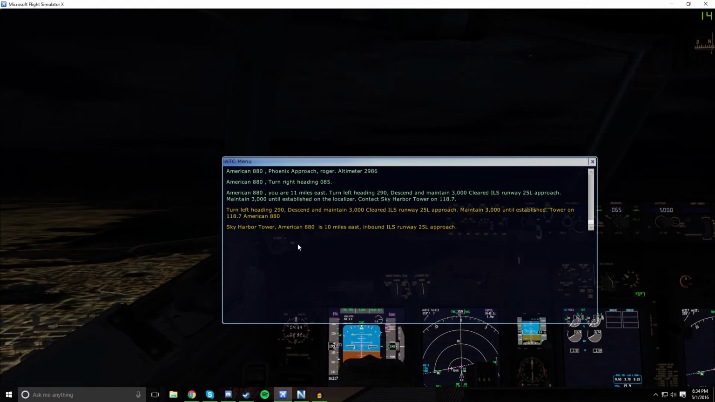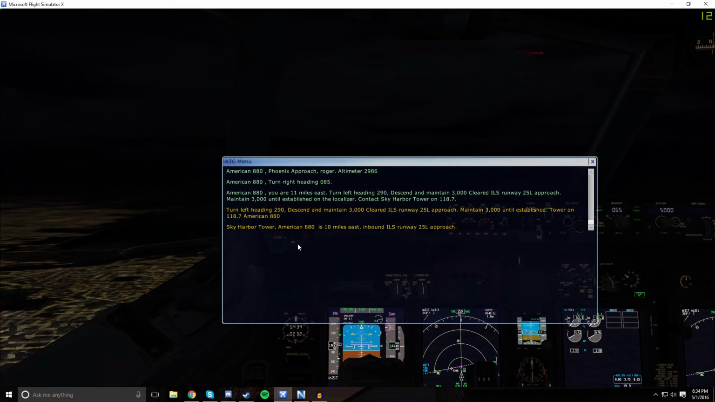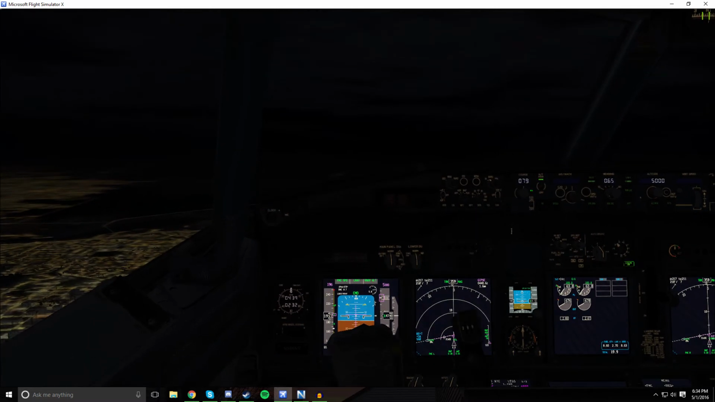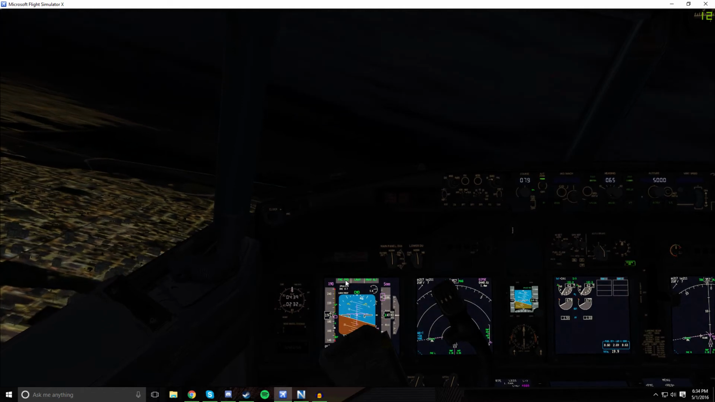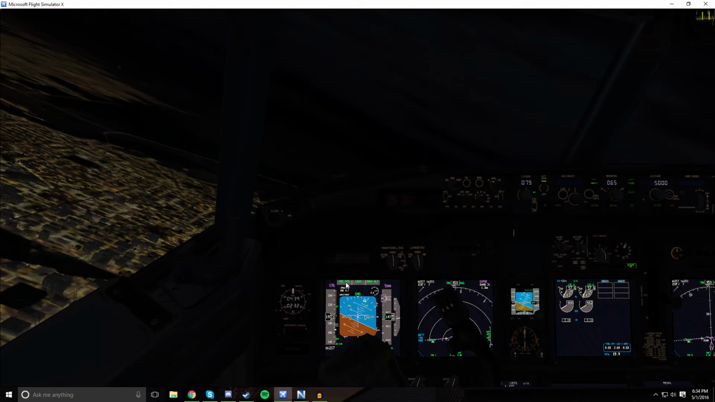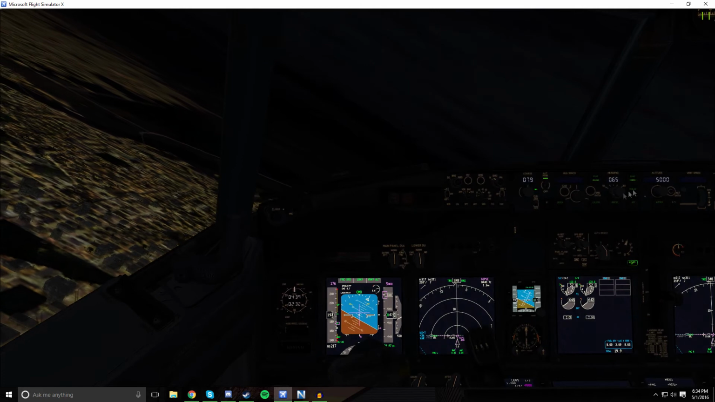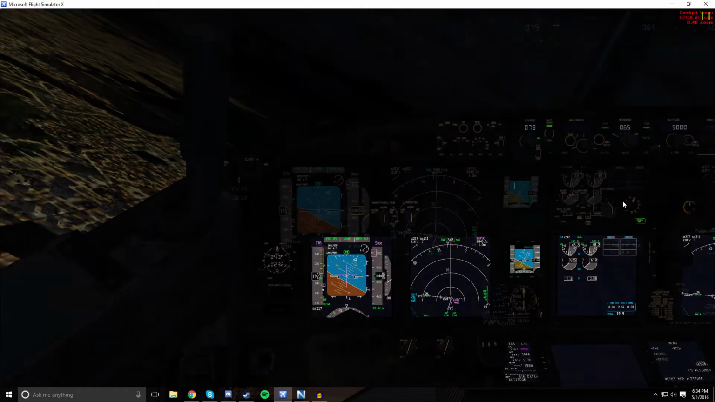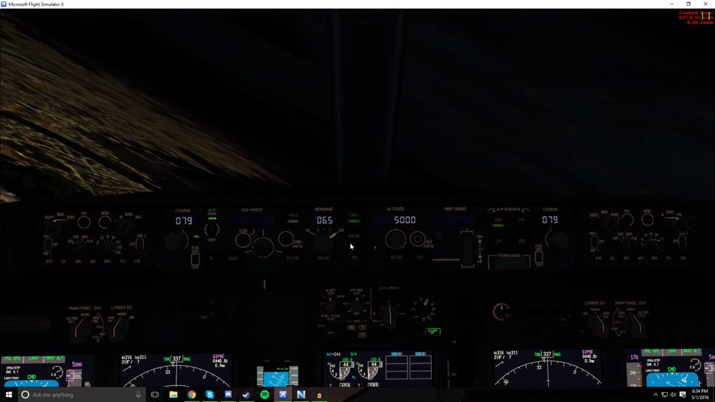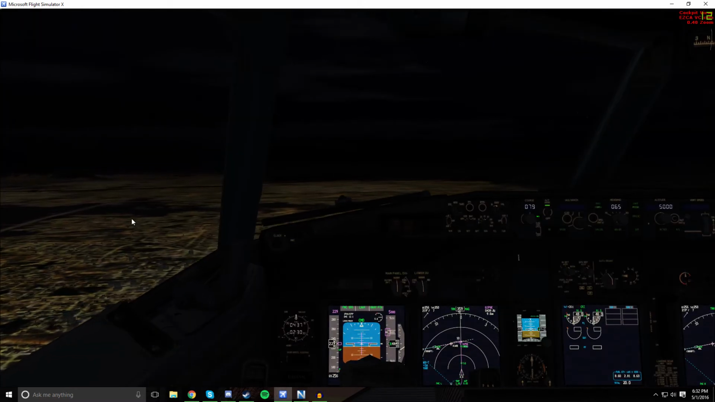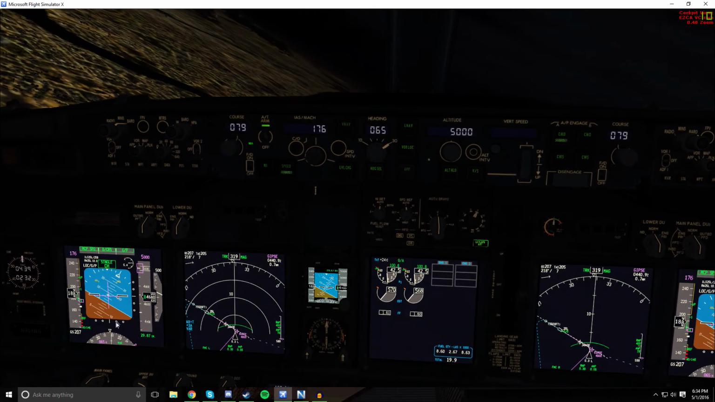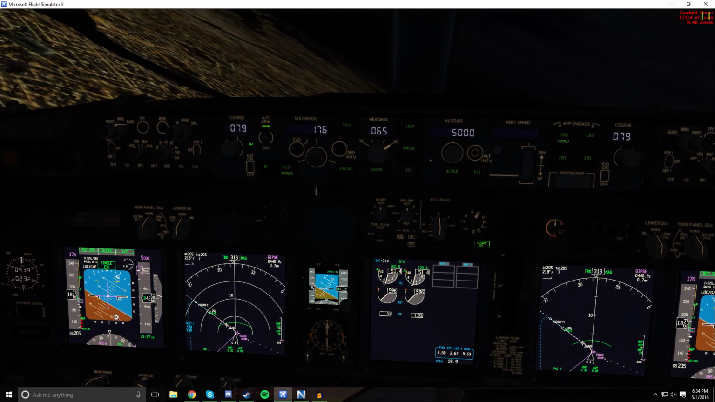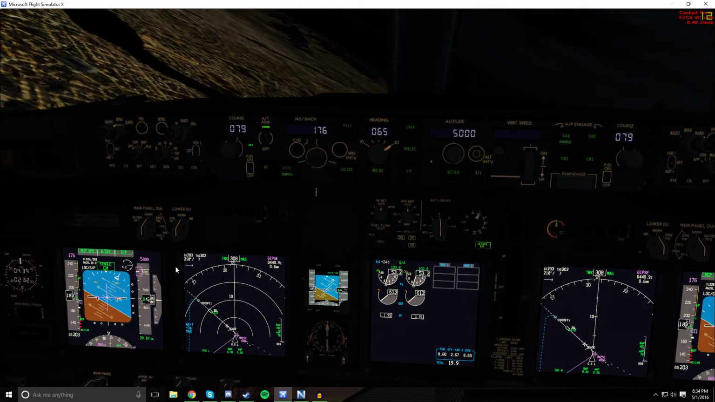Sky Harbor Tower. Alright guys, we're going to go ahead and go flaps 5 now. 10 miles east, inbound ILS runway 25 left approach. American 880, Sky Harbor Tower, make straight in runway 25 left. Alright, we're going to click VOR LOC up here, and then APP for approach hold. That's basically going to get us on the glide slope, and we will be descending.